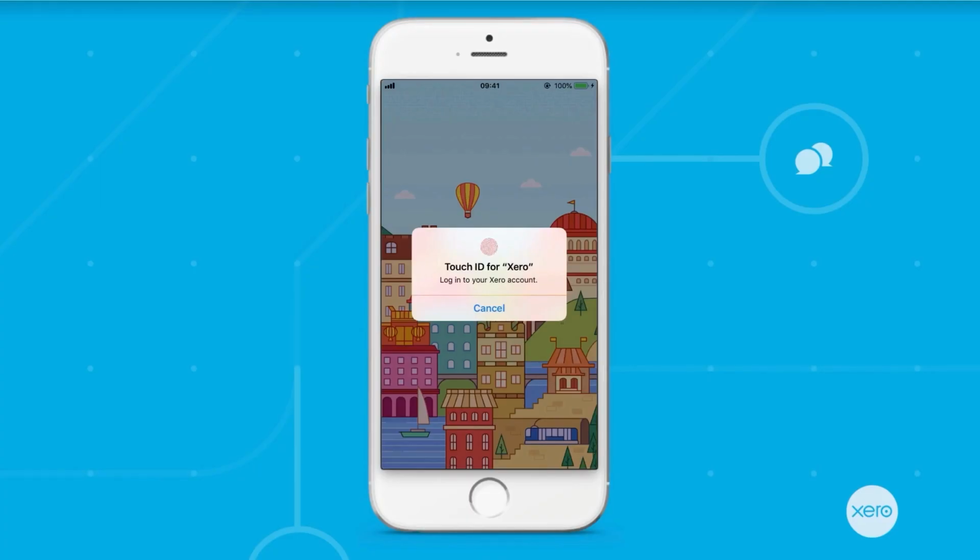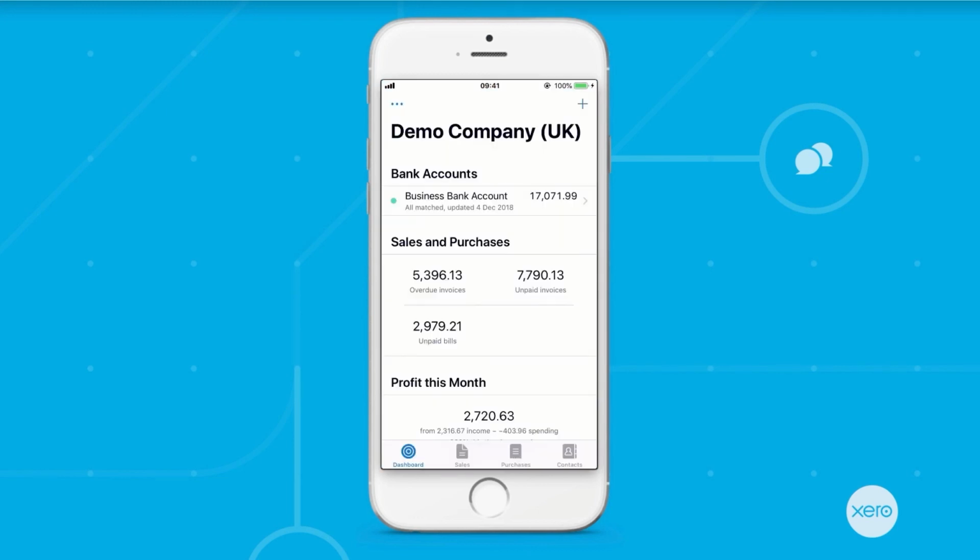Just to round off, we're going to take a closer look at the mobile app. We know how important it is to have your business data at your fingertips whilst you're on the move. You can see my phone here and that I'm using the app for iOS, but this is available for Android too. First of all, we're going to log in using our fingerprint. This is really useful if you're sharing your phone or tablet. So here is the mobile app.